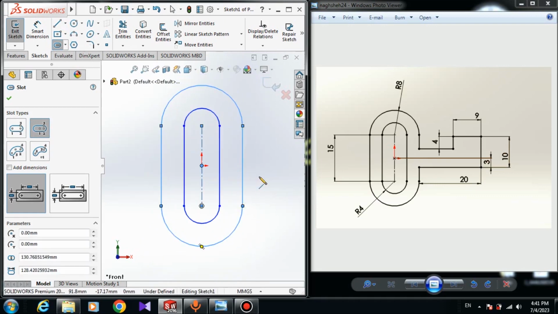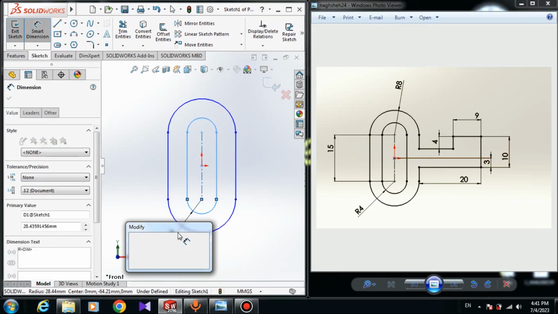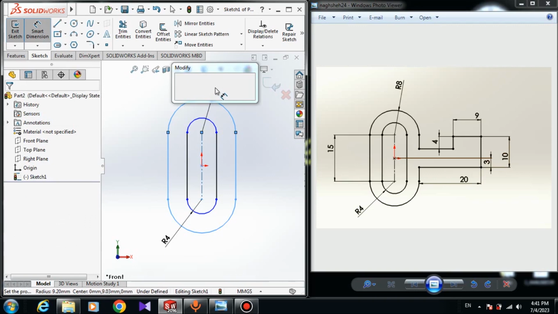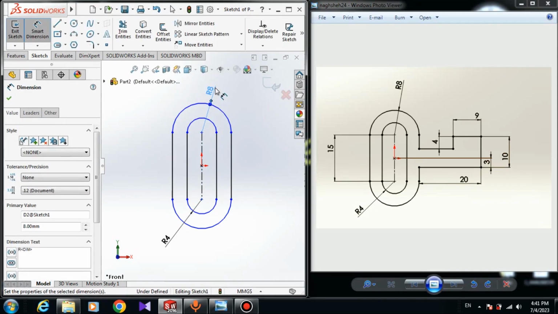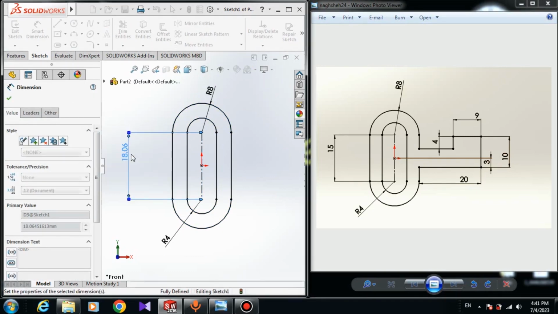So here is another slot. Right click select to exit the line. Now we have 2 slots. Here I choose smart dimension, and the radius of this slot is 4 millimeter, and the radius of this slot is 8 millimeter. And the length of this line is 15 millimeter.